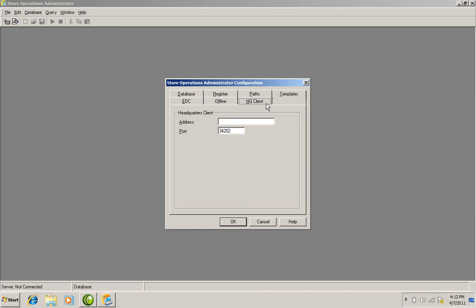We can put in our path as far as if we have the HQ module. This would basically point to the computer that is running the HQ client software, and then I can check inventory levels at other stores using Store Operations Manager or the Point of Sale program.